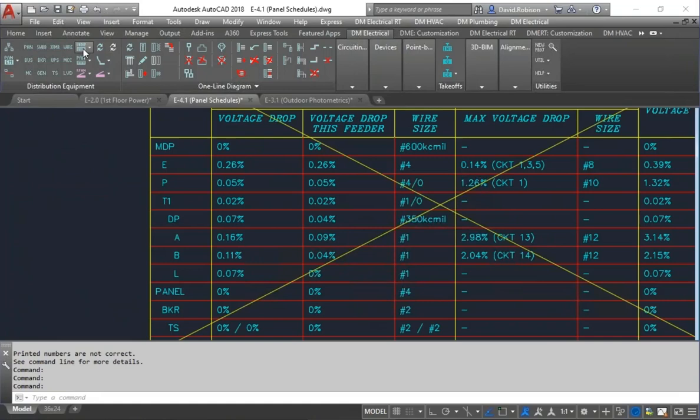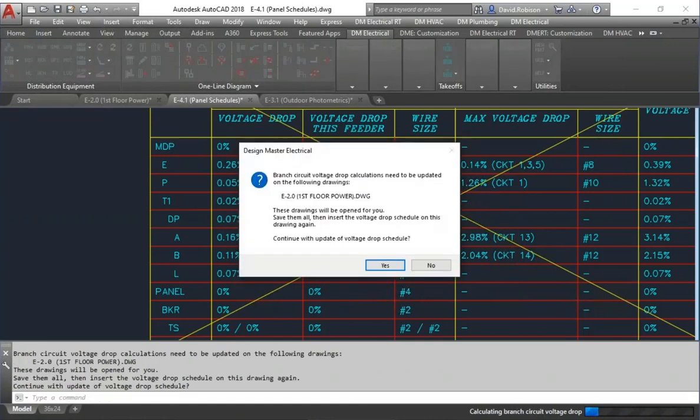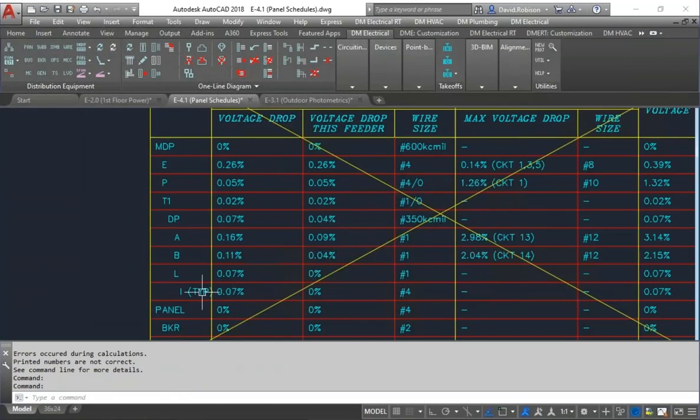And then if we update the voltage drop schedule, it'll include just that one panel here underneath L. So you'll see that now we have that I panel labeled I typical, so it doesn't have the I1. So that's how you would show it on the voltage drop. And you can do similar things for the feeder schedule or fault schedule or showing it in your one-line diagram.